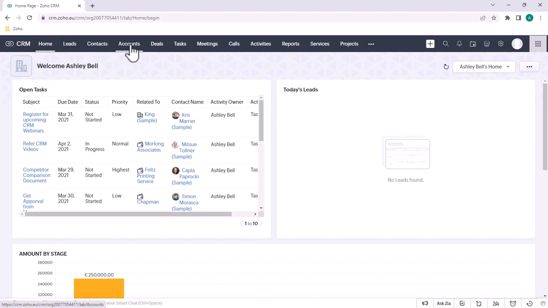So leads, contacts, accounts, and deals, we're going to look at these in more detail in a separate video. The one we're in at the moment, home, is like a dashboard. There's a few different dashboards and it's customizable as well. So it will just show you a kind of summary of different information.